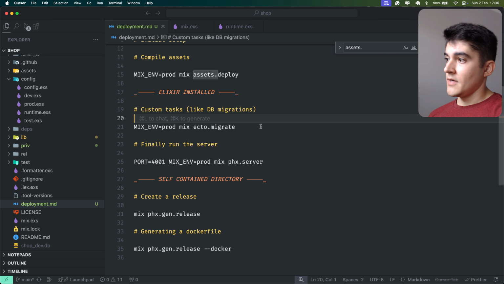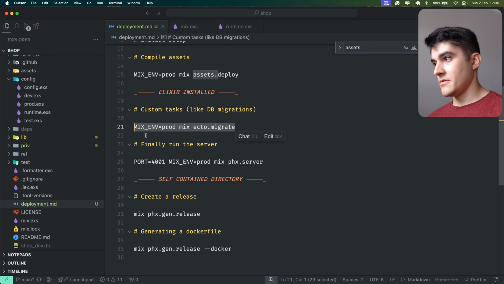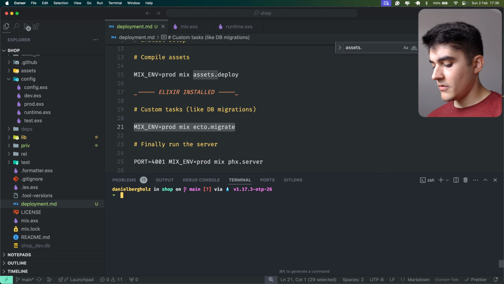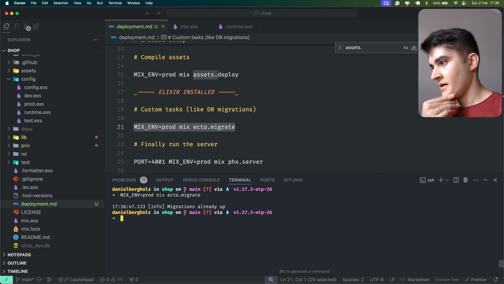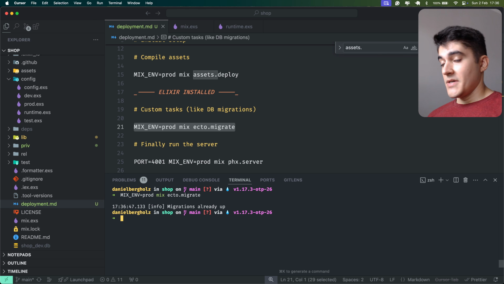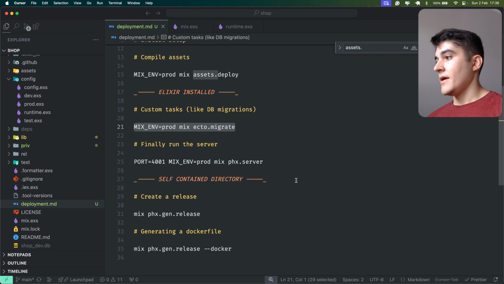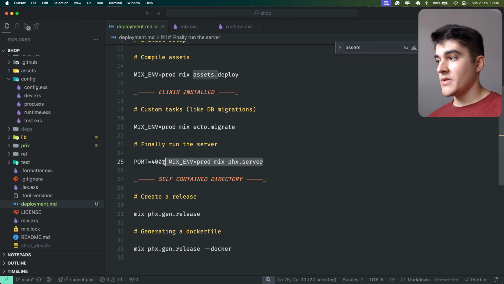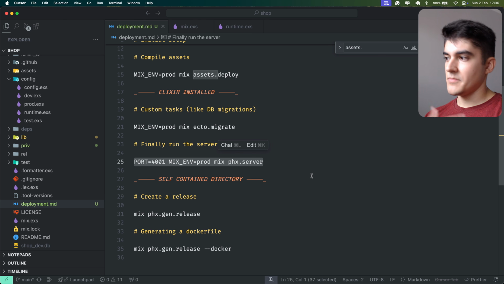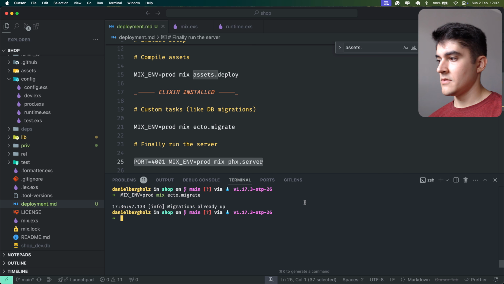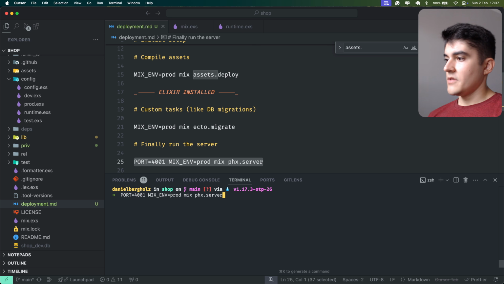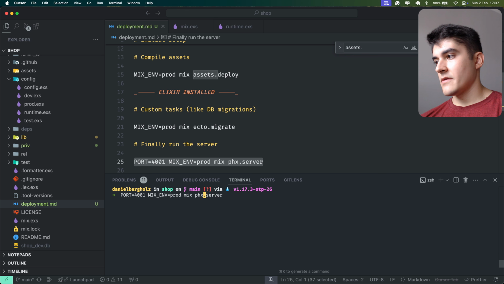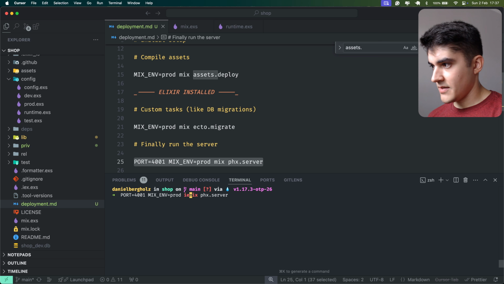All right, so first, of course, we need to run the migrations on our prod database. Migration's already up because I ran this command before. And then to run the server, you can even change the port if you want. By default, we use port 4000, but here we're using 4001. So you can use this command to just start the Phoenix server, or if you want, you can start with IEx like we always do.